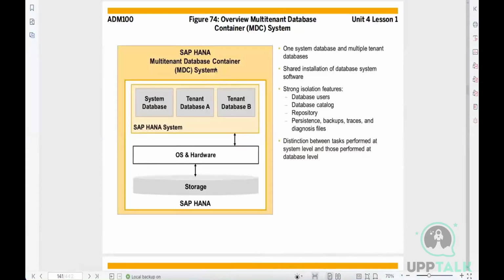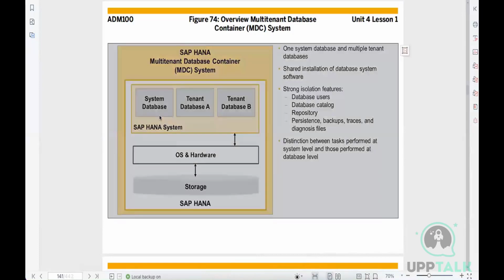HANA is an MDC, multi-tenant database container. So when we install the HANA software, we will be having multiple tenants. We can create other tenants from the system database. So we will be having one system database and multiple tenants. One application is going to use one tenant database, and all the application-related data is going to be stored in that particular tenant database.